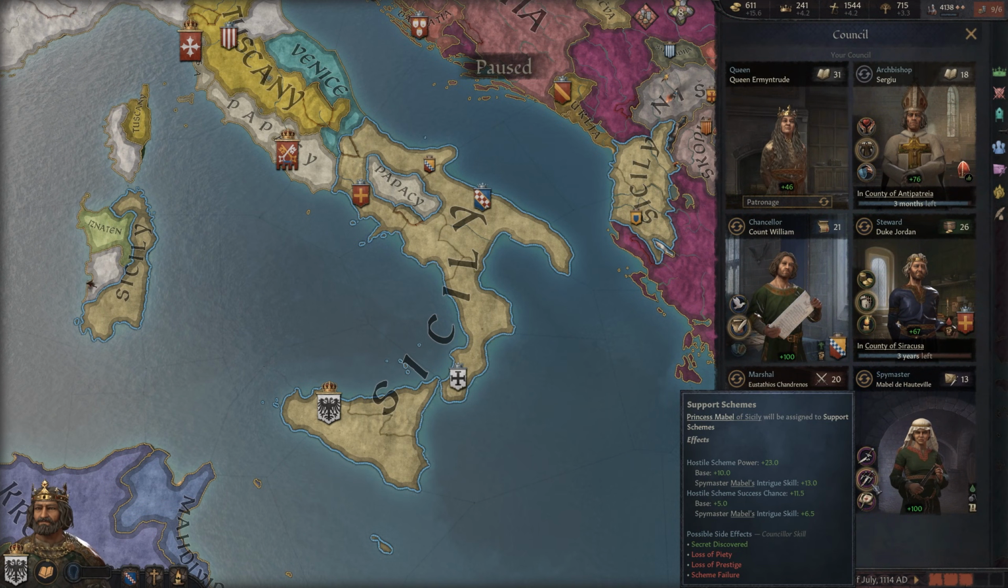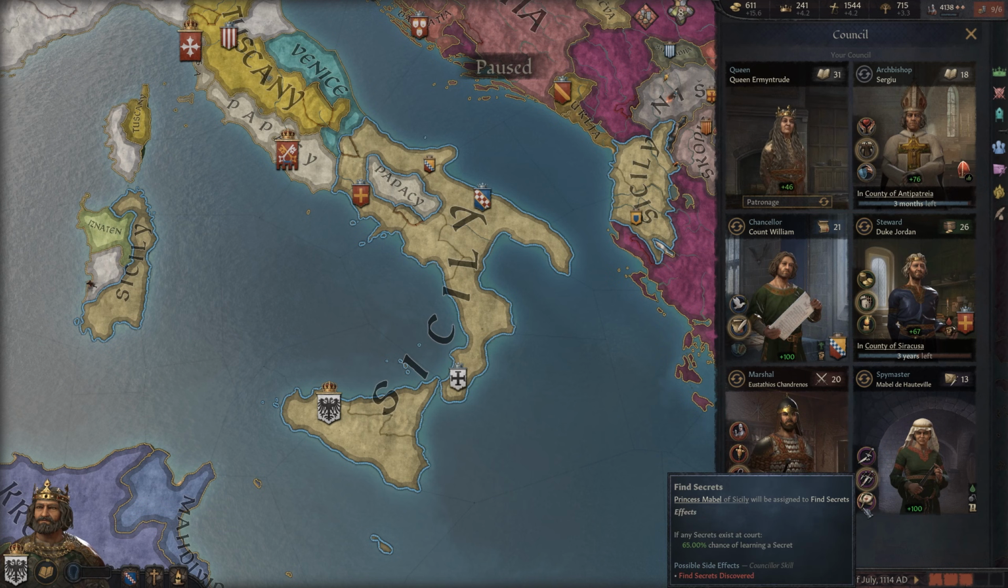But you also get a hostile scheme success chance increase as well. So if you're going to murder someone, pop into this mode first. Also, you get Find Secrets. And this one's pretty self-explanatory, but 5% per skill level increases this to a total of 65 for her specific one. But this really sums up all of our counselors and their relative actions.